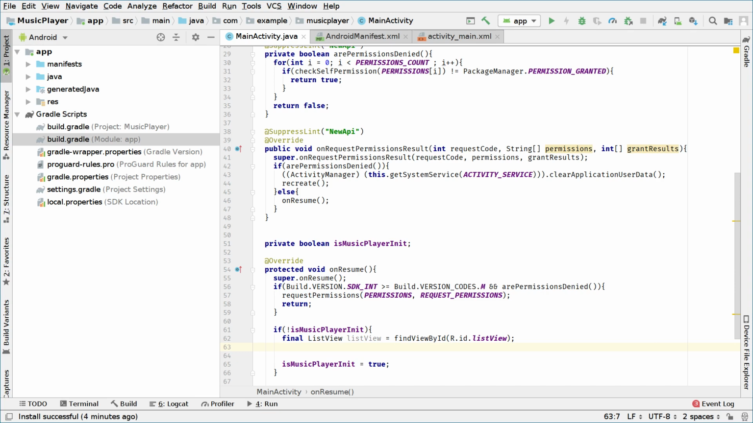So in the next tutorial, we will learn how to set up this list view, create an adapter, read files and all, and everything else we require to make this app work. I hope you enjoyed this tutorial, and I see you in the next one. Bye.